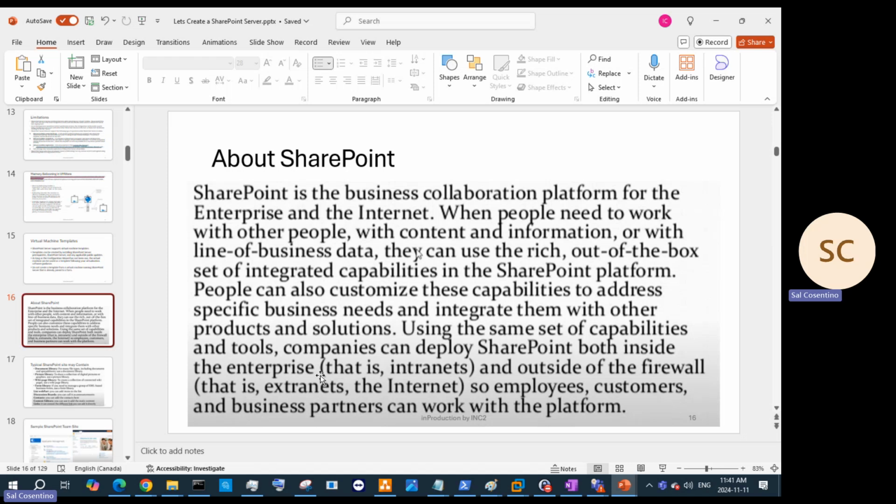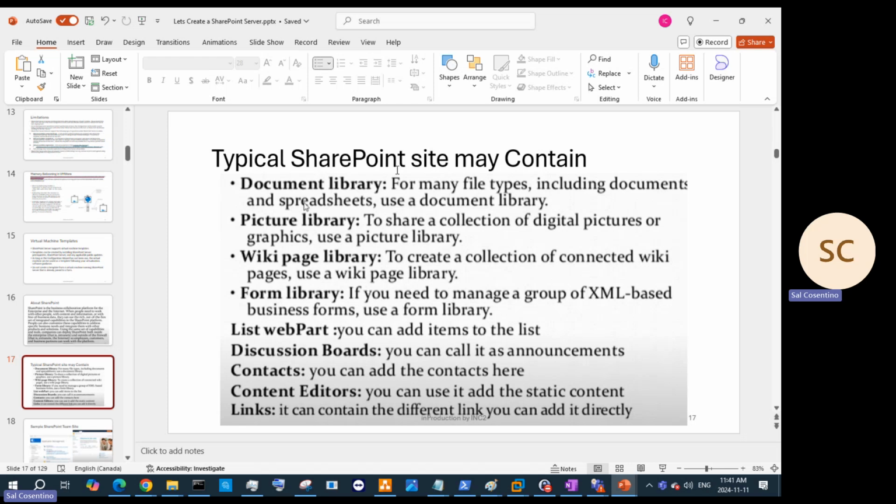Using the same set of capabilities and tools, companies can deploy SharePoint both inside the enterprise, that's intranet, and outside the firewall, that's extranet or the internet. We talked about that as well earlier on in this video. So employees, customers, and business partners can also work with the platform. Here's your typical site content. I showed you a little bit about that: your wiki page library, picture library, document library, and form library. There are also web parts, discussion boards, contacts, and editors.